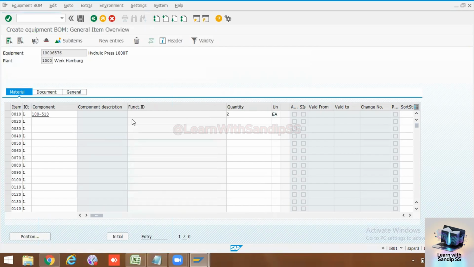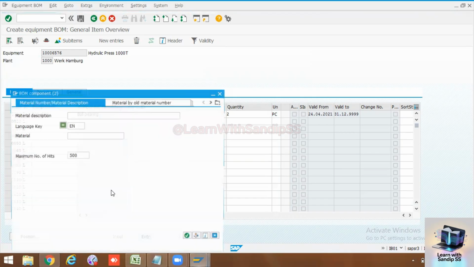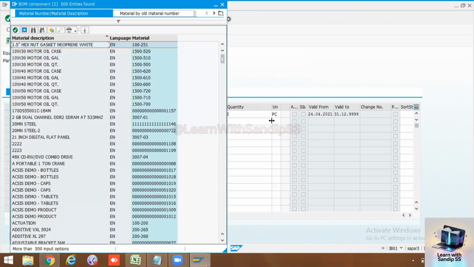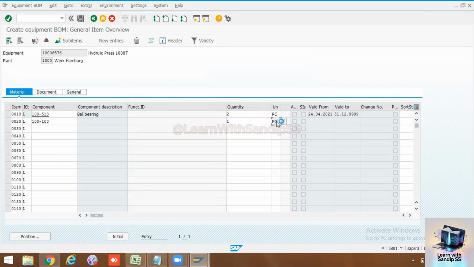Quantity, okay, unit EA is not mentioned. Yes. So ball bearing, 2 pieces. Again, let's see what other components we can add: casing, one piece.